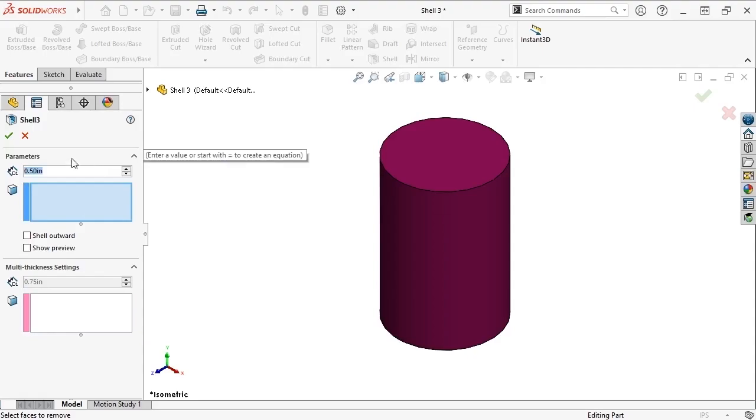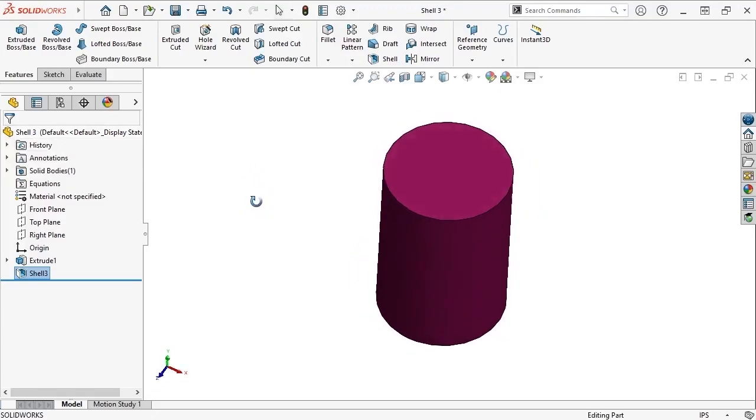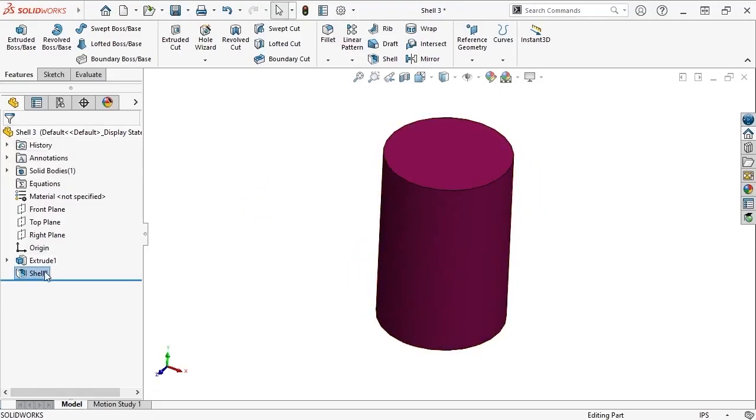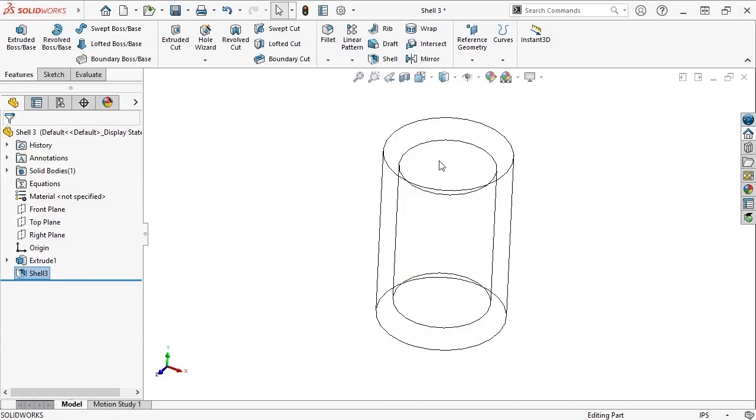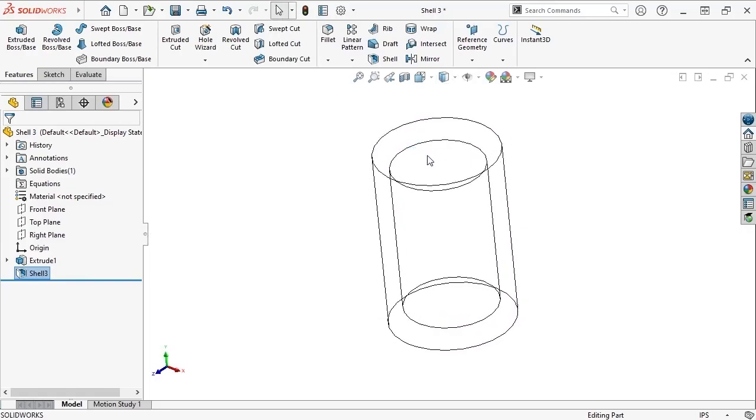the feature right now. At first glance, it appears nothing has changed. You can see the addition of the shell in the feature manager, but the model appears identical. That is, until we take a look inside. Let's switch to a wireframe display. And now you can see the difference. We have a half-inch thick cylinder with the center completely removed. Now, let's take a look at the other options we have.